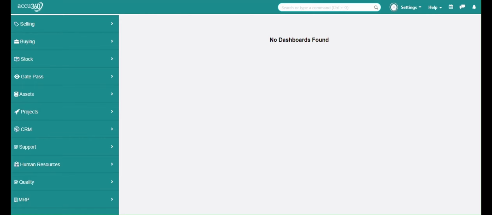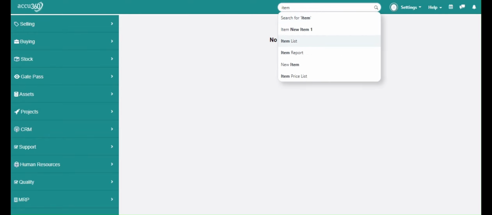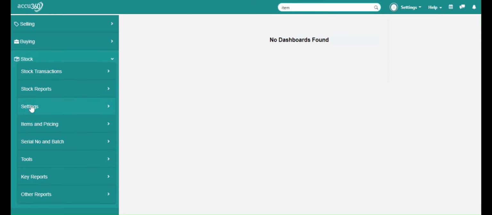Still, before starting the transactions, we need some more things to configure or to create, like masters. For the purchase we have to create supplier, for the sales we have to create customers, and then most importantly the item. So let's first start with the item. To create the item, you can go in the search bar and search for the item list, or you can go from here also: stock, then items and price, then item. So from here also I can go.